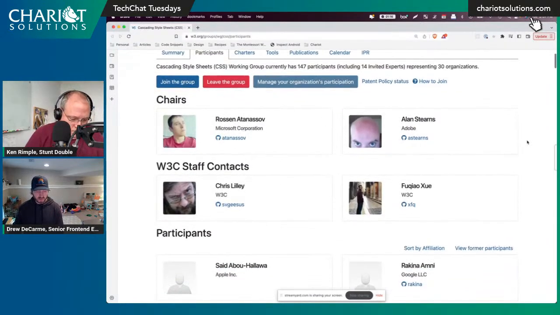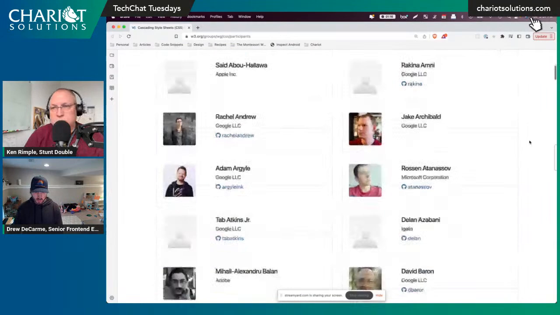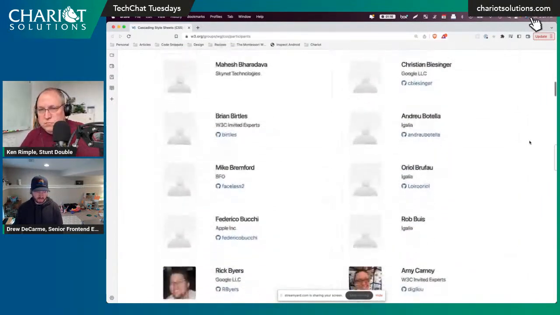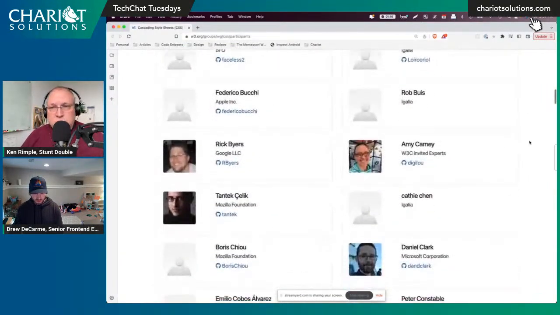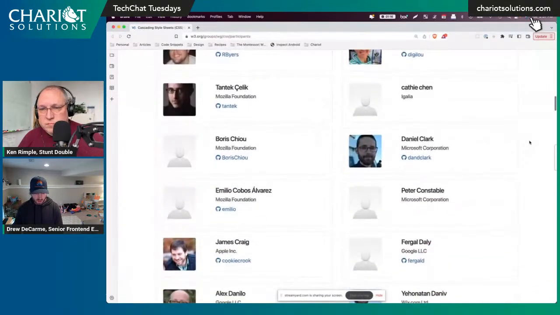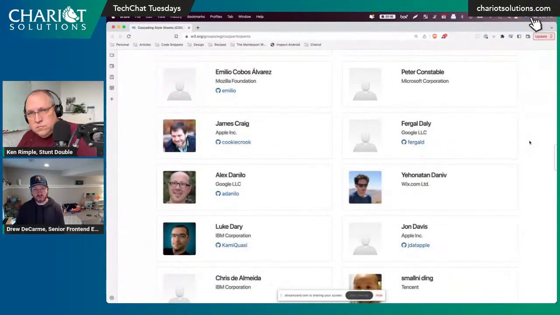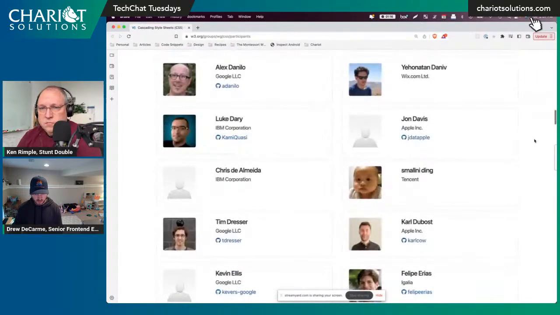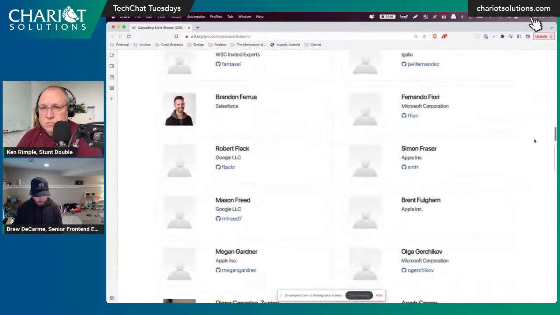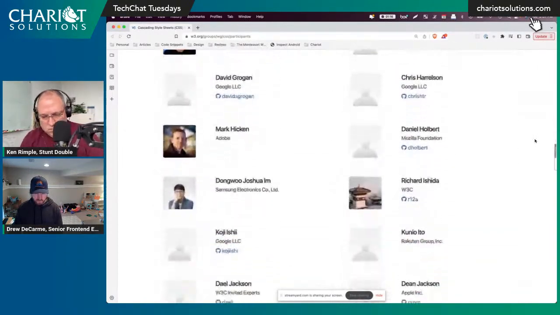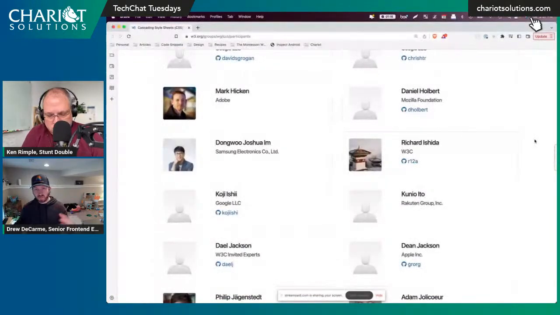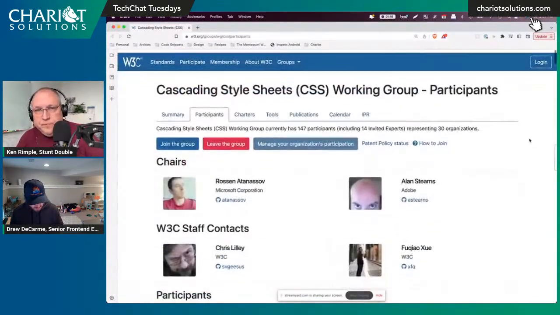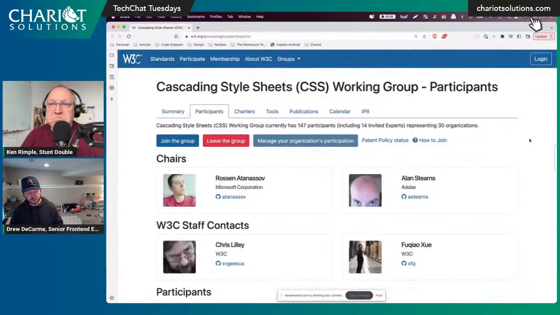So, we have people from Adobe. There's a lot of Google in here, a lot of Microsoft. I did see Mozilla. Some of the usual suspects is what you normally see here, but there's a couple people from Apple, and so on and so forth, right? All of these people are the governing body. What did it say at the top here? 147 participants, including 14 invited experts, right? So these are the top dogs. This is the overall governing body of CSS.